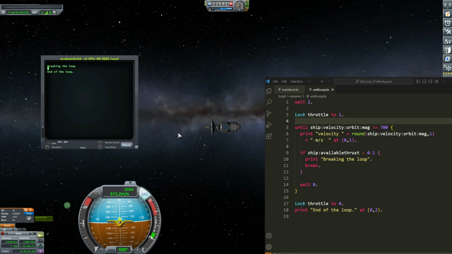Breaking the loop. Because here, kOS waited 2 seconds, it locked throttle to 1. Then it read that until line. The condition here is false because the velocity is less than 700. So it started to do that, but because the available thrust in my ship is less than 0.1, it printed breaking the loop, and it broke the loop. So it went directly to that line, lock throttle to 0, you see the throttle is zero here, and after that it printed end of the loop.